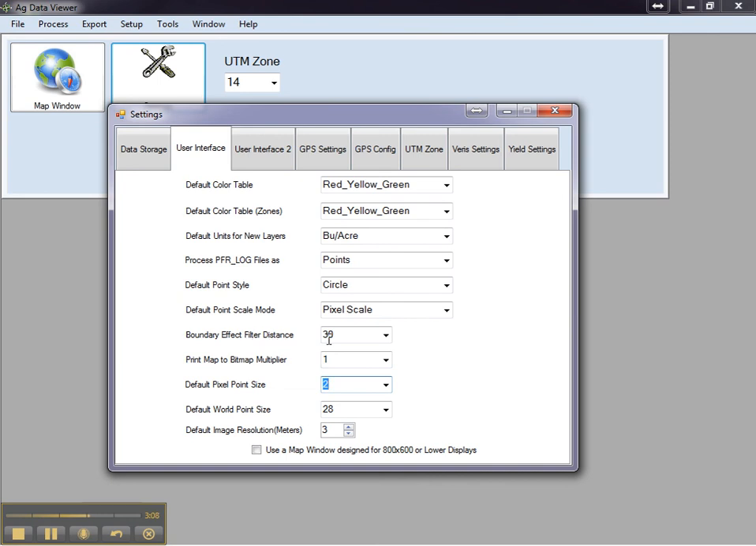Your boundary effect filter distance right now is set to 30, and that is in meters. It's for filtering out bad data or edge effect data in satellite images.